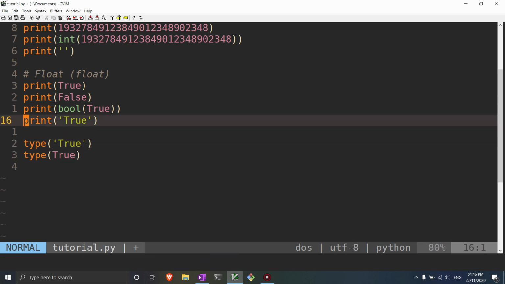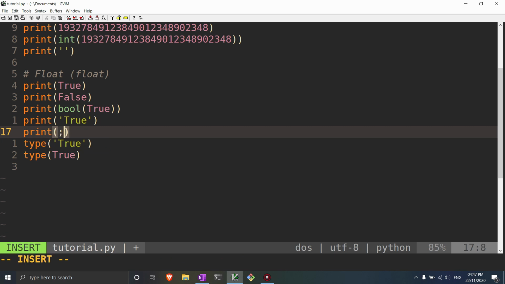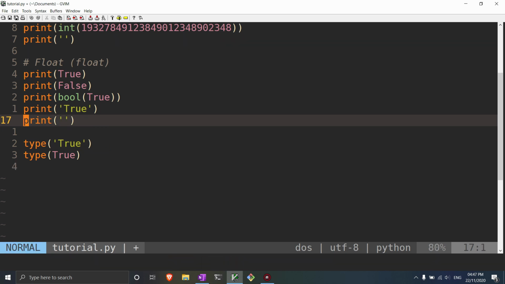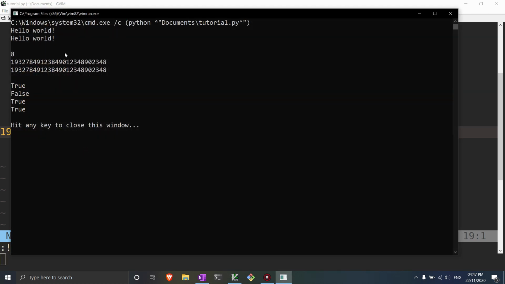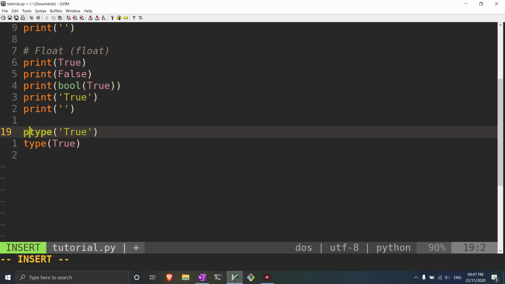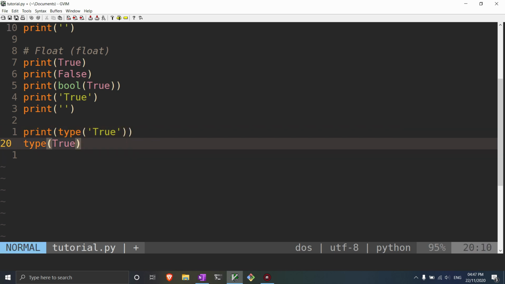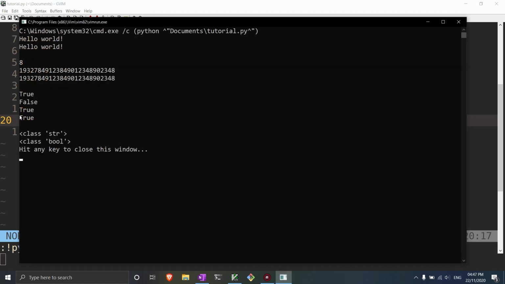I'll add an empty line here to make this a bit neater. Okay, it didn't show us anything in the console, and that's because we didn't use print. Now let's do that. If you run it now, okay, we get class str and class bool.